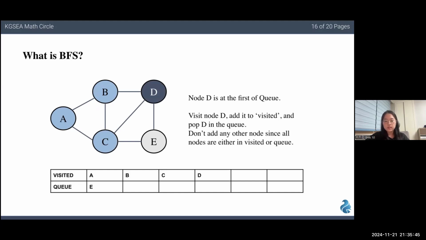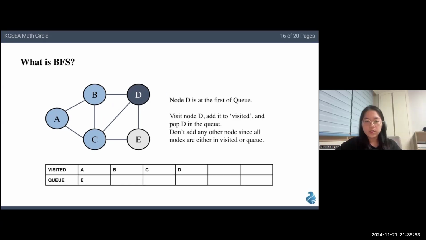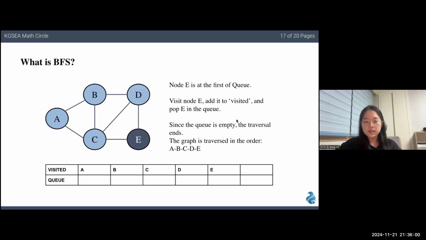As we did for other nodes, add it to the visited array and pop D from the queue. At this point, there is no need to add adjacent nodes to the queue, as all nodes are either visited or already in the queue. Next on the queue and last of all the nodes is node E. As E is then removed from the queue, leaving the queue empty, the empty queue indicates that there are no nodes left to travel to, and the traversal will then terminate. Then we finally traverse the graph in the order A, B, C, D, E by going layer by layer starting from node A.